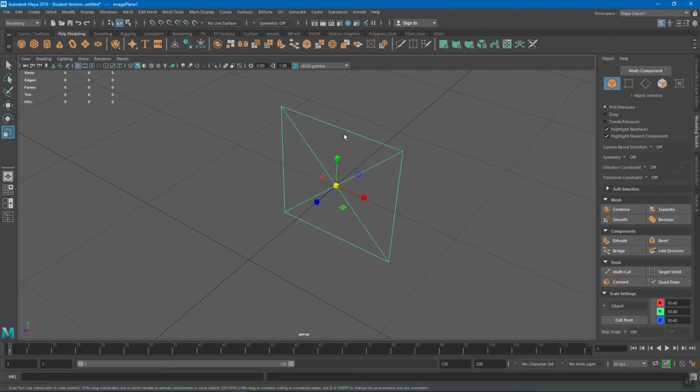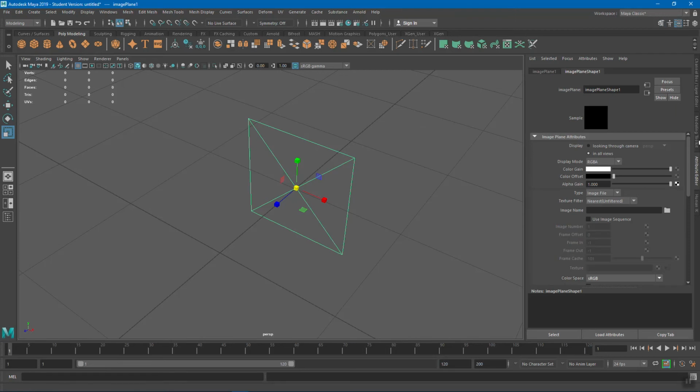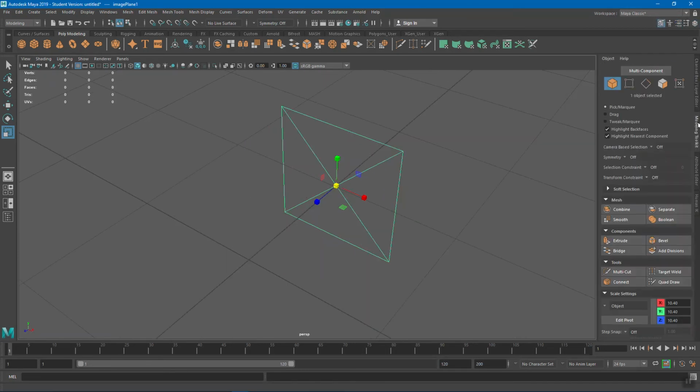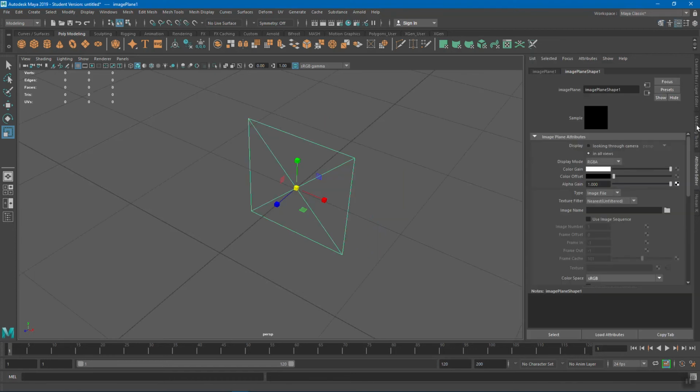Now in this case, it's just a green square with a green X in it, right? That we've moved and scaled to make it bigger and get it into a better position. Now we're going to go over to the right side here, right? Because remember, we talked about this in the intro video. There's modeling toolkit, there's channel box layer editor, right here. There's attribute editor. And there are also these little tabs right here on the very right side.